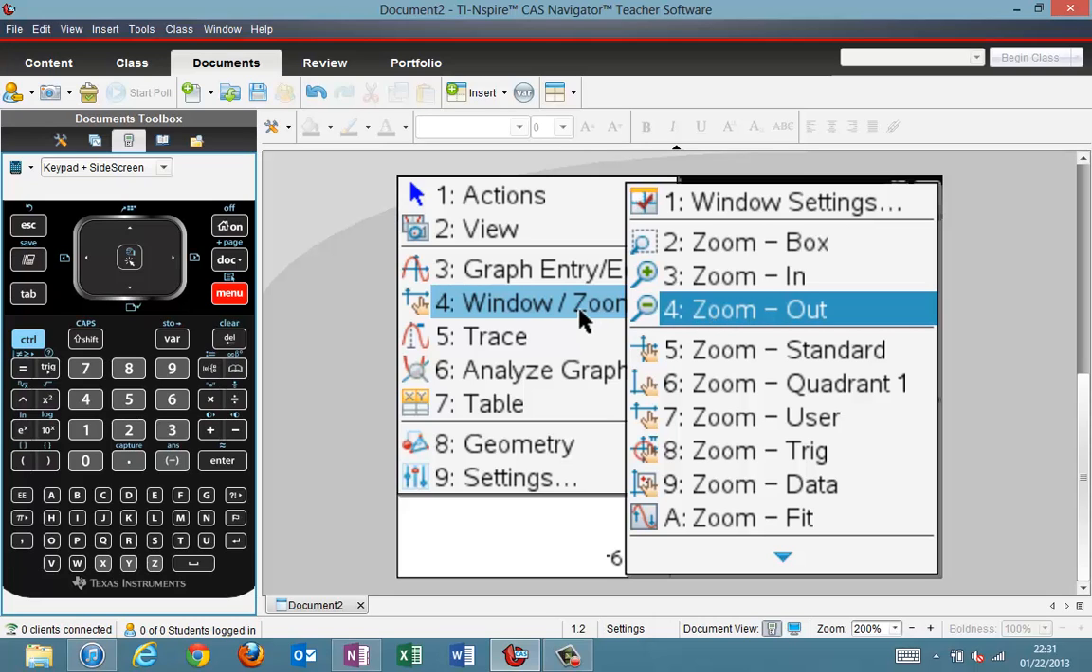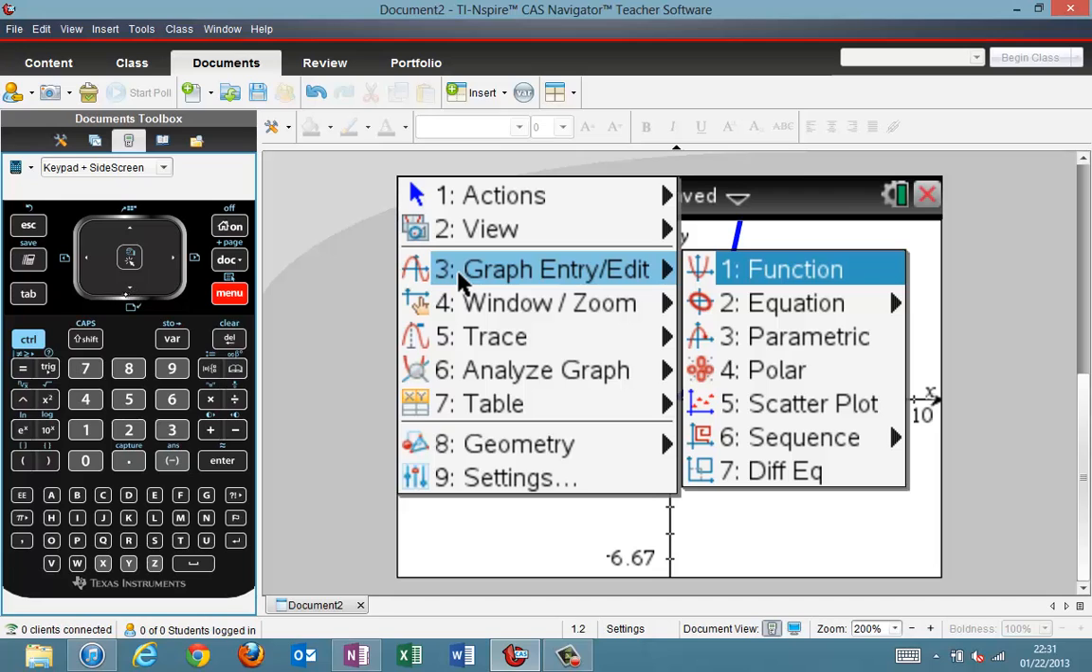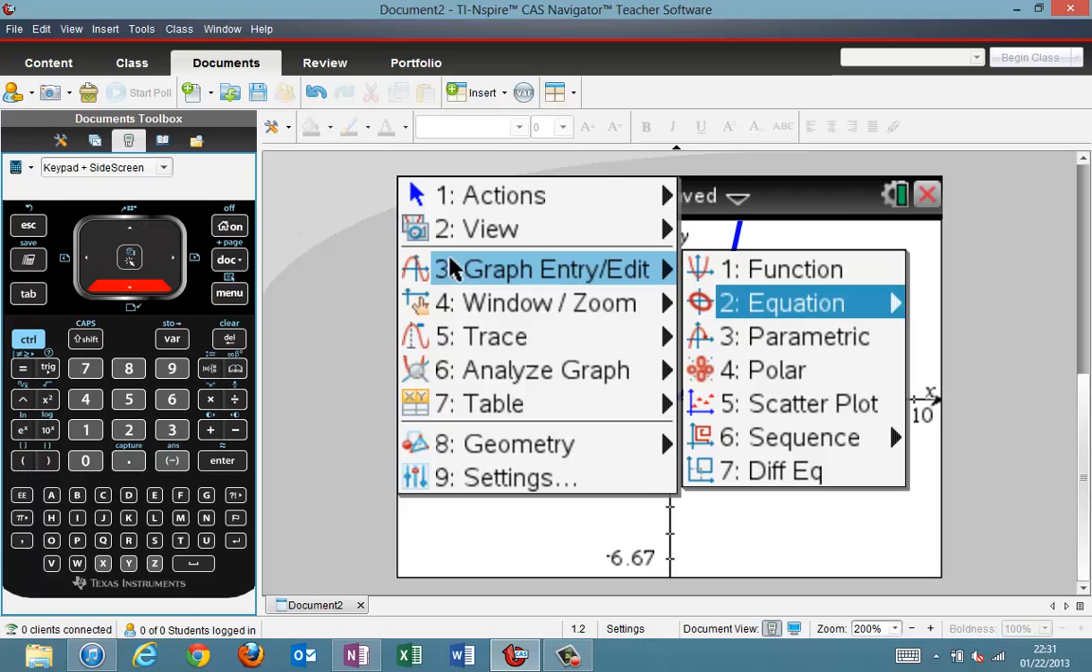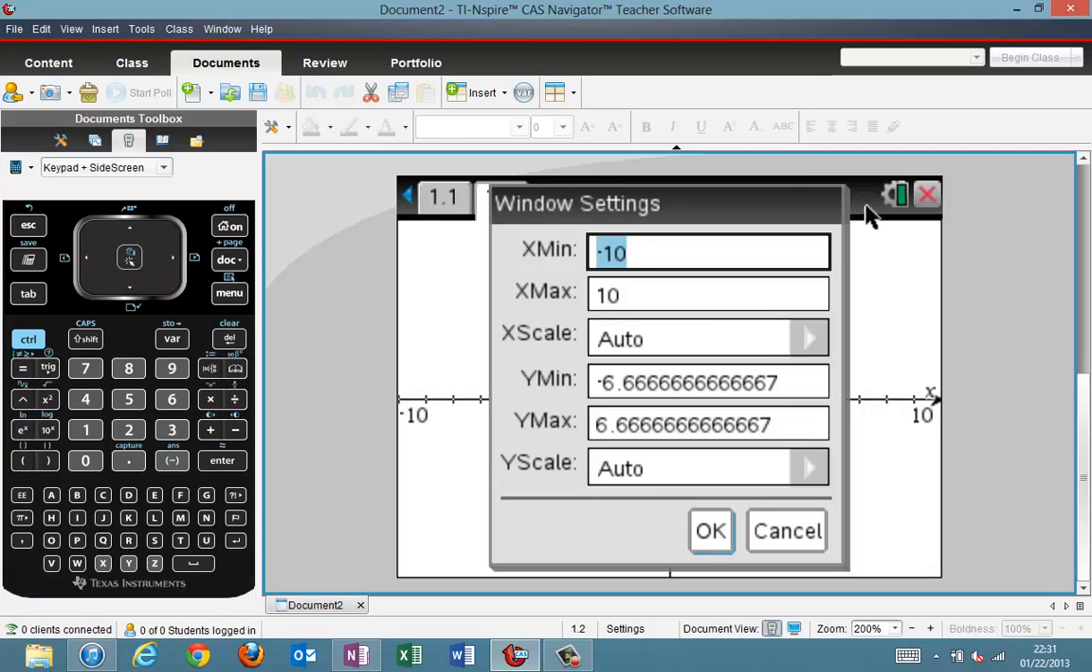Now realize you can select the option by three ways. You can use the up down arrows to pull that left up and down. You can also use the mouse. The keypad is a mouse. Or you can just press the button 4. And then we're going to go up to Window Settings up here. So menu 4-1 to get to Window Settings.